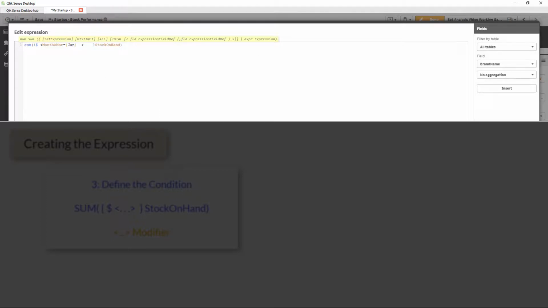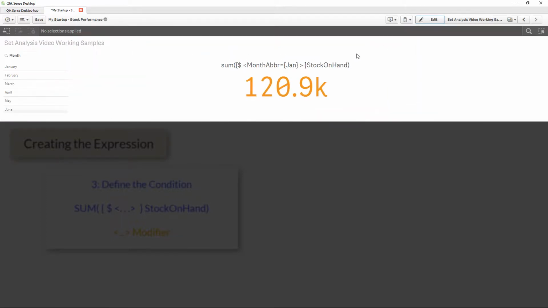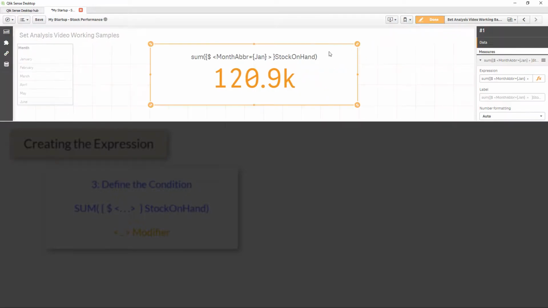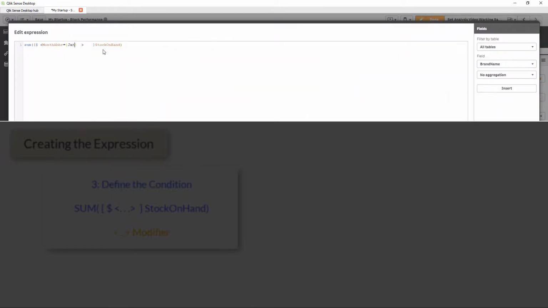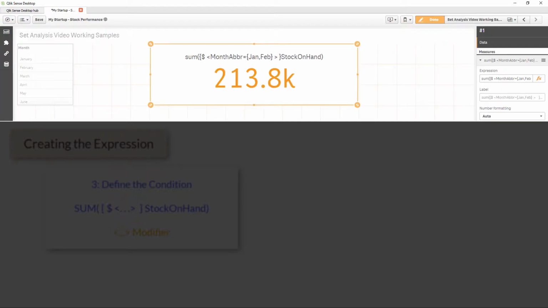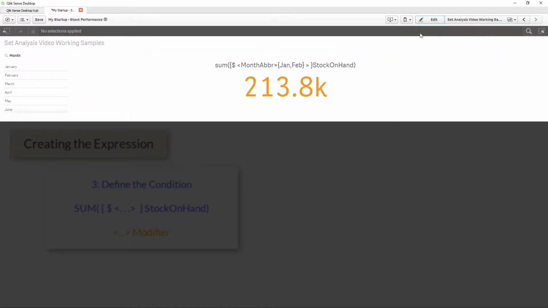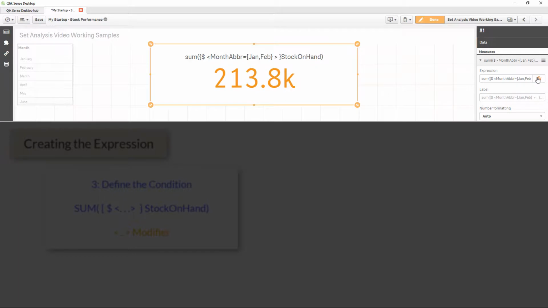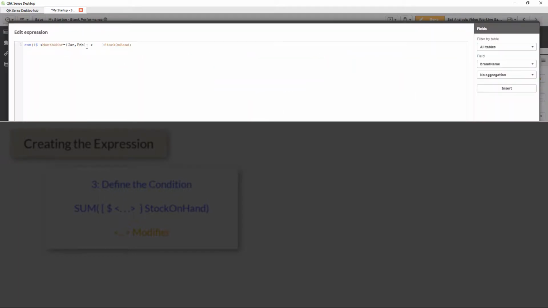Now let's apply this, and you'll see we have a value here for January of 120.9. Now, if I want to include another value in here, I can just simply add a comma and include February. Click apply, and there we have the value for February. And indeed, I could continue to add more and more criteria here.